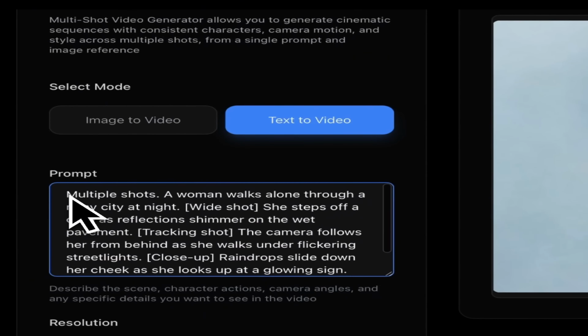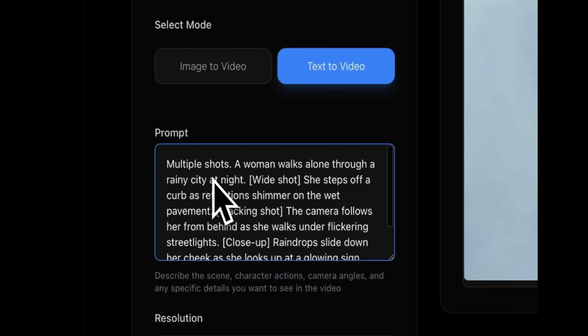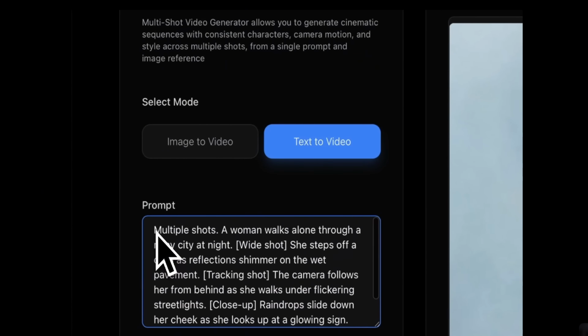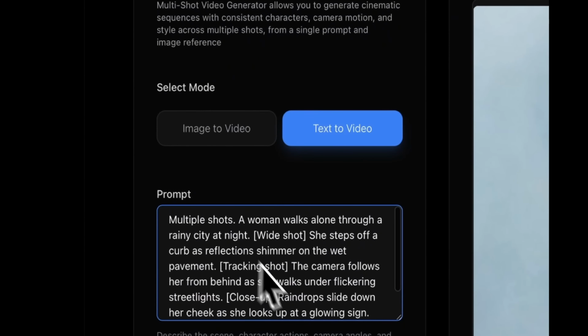Multi-shots. A woman walks alone through a rainy city at night. She steps off a curb as reflections shimmer on the wet pavement. The camera follows her from behind as she walks under flickering streetlights. Raindrops slide down her cheek as she looks up at a glowing sign. Realistic style, handheld camera, soft neon lighting. And again, we make sure that we add all the brackets in between to let the model know: are we cutting, are we tracking, is it a close-up shot?